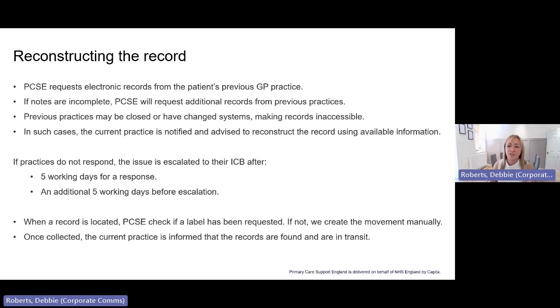Now, on occasion, we may not be able to obtain any notes from any previous practices. Sometimes we find that previous practices may have closed, or they've changed the electronic system and they no longer have access to the data. So that does sometimes happen. In those instances, the current practices are notified and advised to reconstruct the record based on the information that they do actually hold.